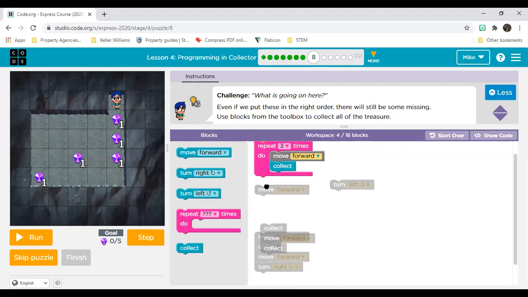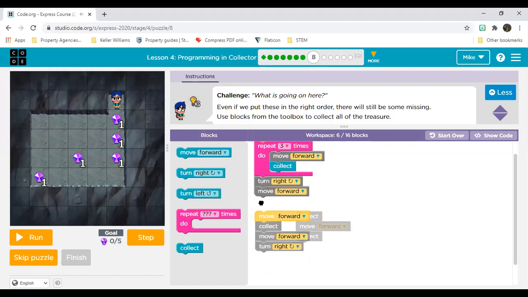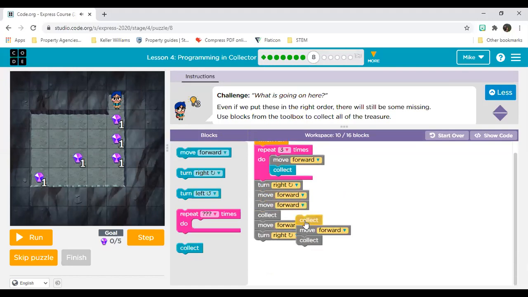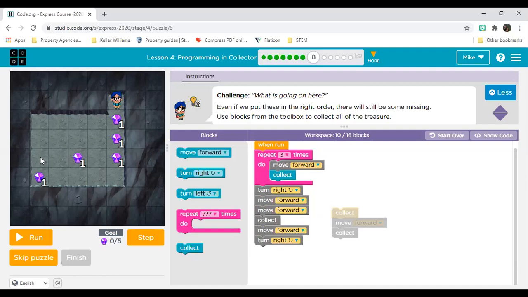Okay, and then let's move forward, and then we have to turn. But remember, we are not going to turn left. We are going to turn right because Laurel is coming from the top. Then we're going to move forward 2 times and collect. And then we'll move all the way to the end.